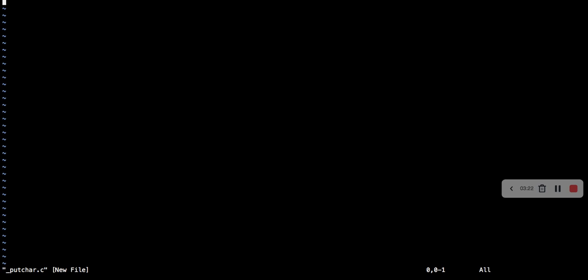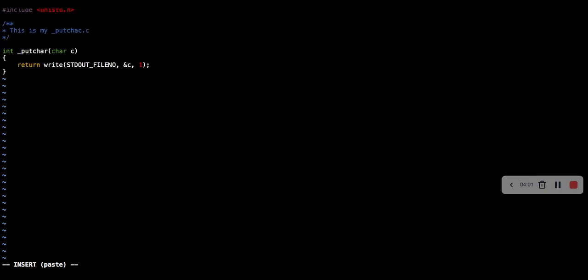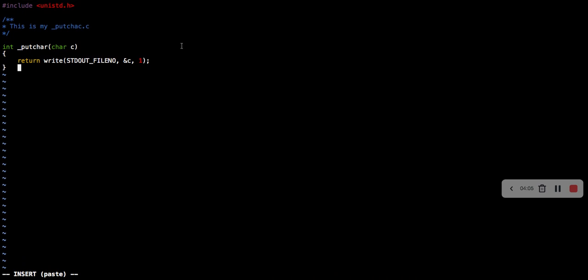If you don't have it, you just press :set paste, enter, press the I key. Then the next thing you do, you just copy it and paste it there. I will drop it real quick so that you can see it. One minute, then I just get it done quickly. So this is it. You can see it. This is my own _putchar. So you just save it.